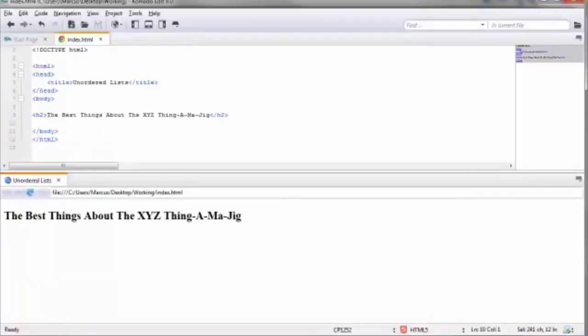This video will show you how to set up an unordered list in your HTML document. Now, first off, what is an unordered list? Well, an unordered list is a list of items without a definite order. A good example of an unordered list is a batch of bullet points on a web page describing the benefits of using the XYZ thingamajig, for example.